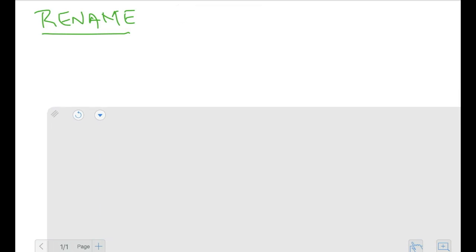Hi everyone, in this video I want to talk about the rename operator in relational algebra. What the rename operator does is, as its name suggests, rename. We may choose to rename an entire table or some of its attributes. The way this works is it actually has three general syntaxes.